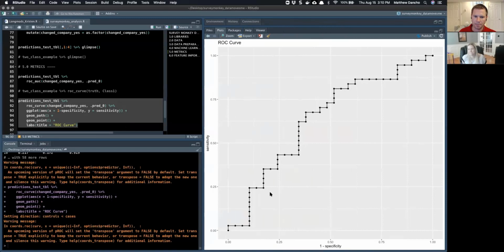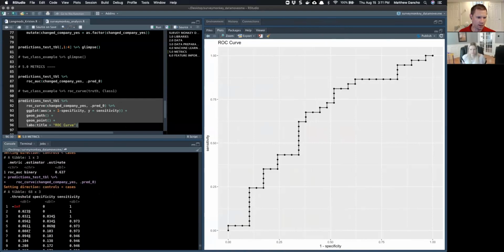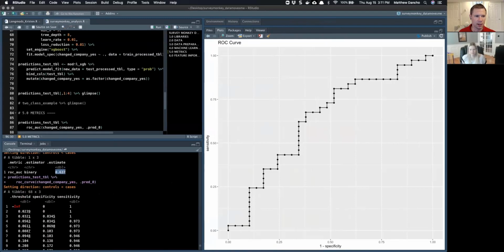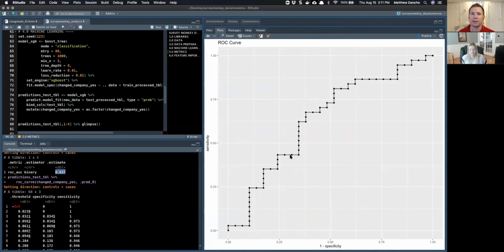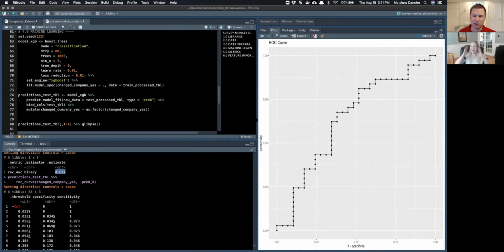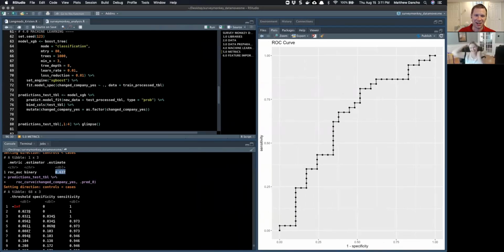So for this one particularly, if you draw a straight line from 0 to 0, that's essentially random guessing. So we do have a predictive model. However, it's only given me 0.637. I thought I had a better predictive accuracy. But at any rate, it's at least giving us something. Probably a seed issue. Yeah, probably was a seed issue. If I ran it a bunch of times, it would probably improve.